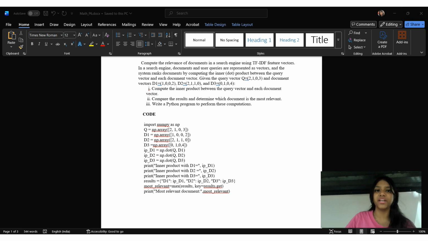What does this mean? A large inner product shows stronger similarity, more matching terms, and better alignment with this query. That's why search engines and recommendation systems often use this method. It's fast, simple, and effective. And that's it. With just a few lines of Python, we've simulated how search engines rank documents.